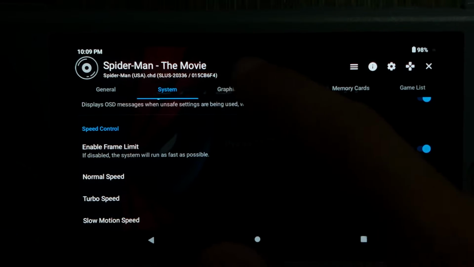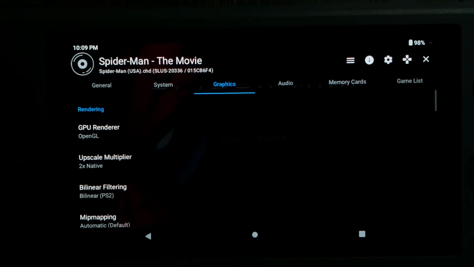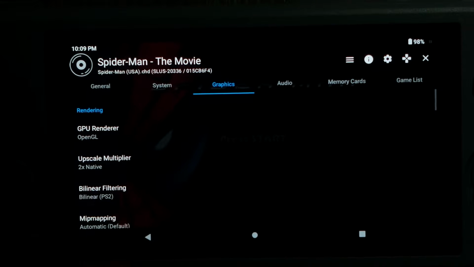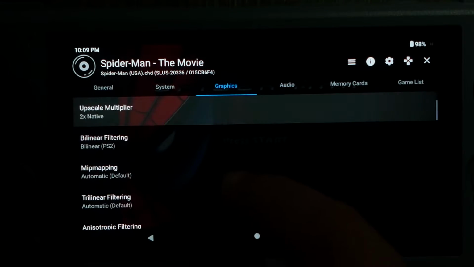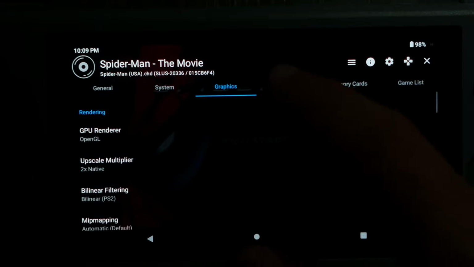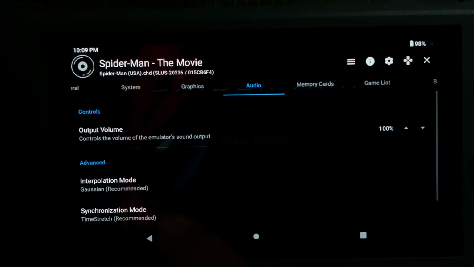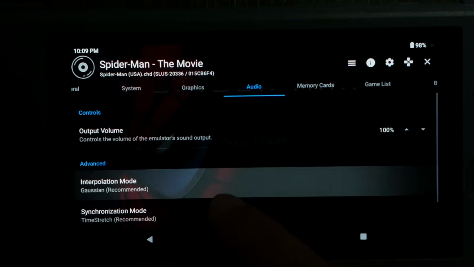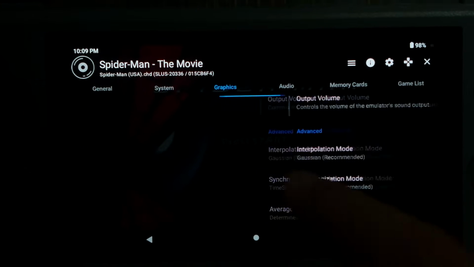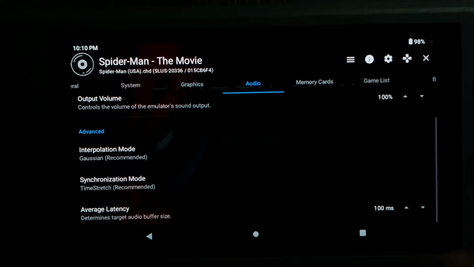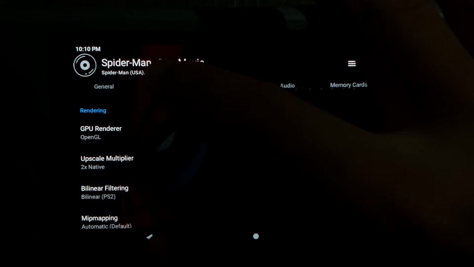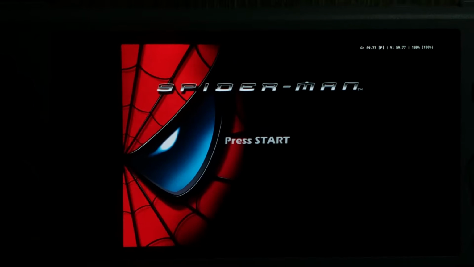In system for graphics, this is what you need to toggle. Change GPU renderer to OpenGL and upscale multiplier to 2x. And that's it, right? Don't change anything else. And audio has to be Gaussian for interpolation and time stretch for synchronization. Everything's default. Someone commented that I should remove the average latency, but actually it doesn't work, so I'm not going to do that. Okay, well, let's get started.